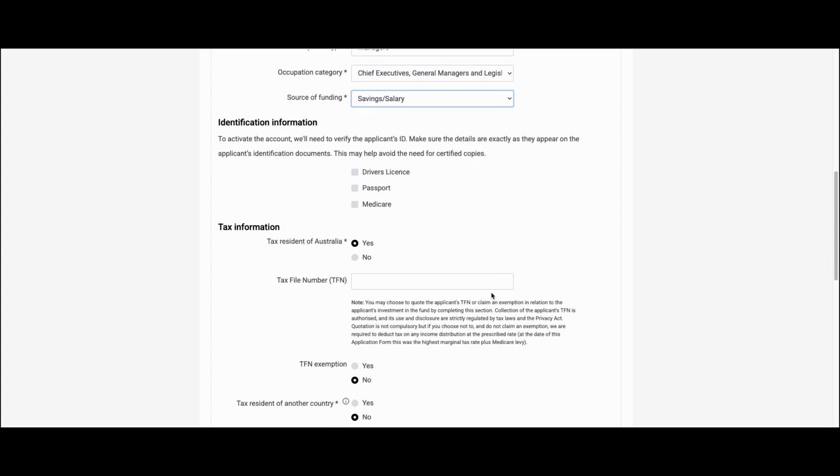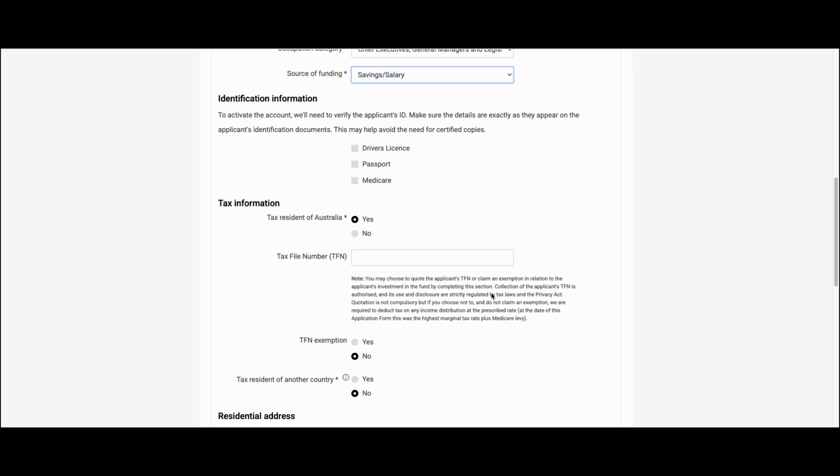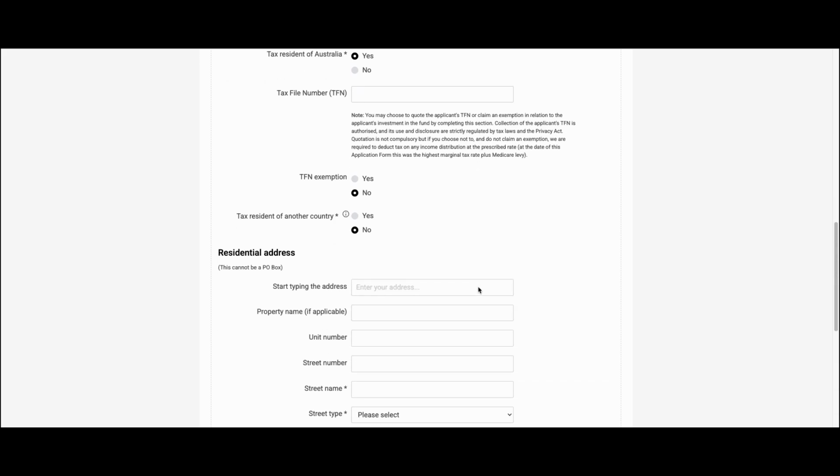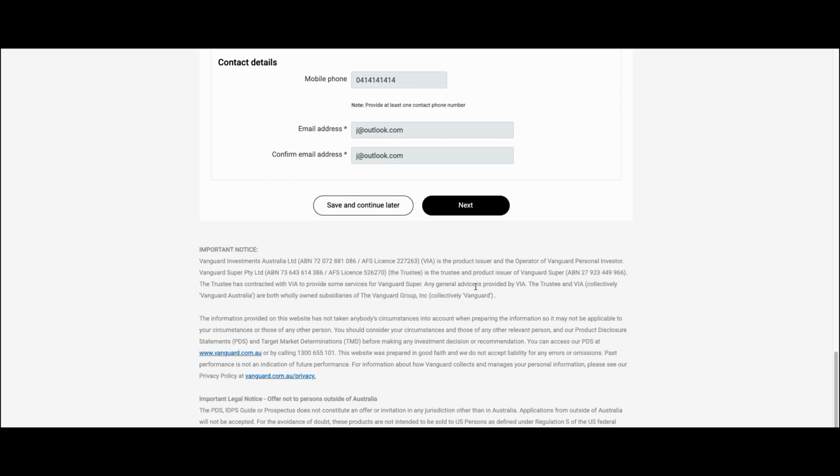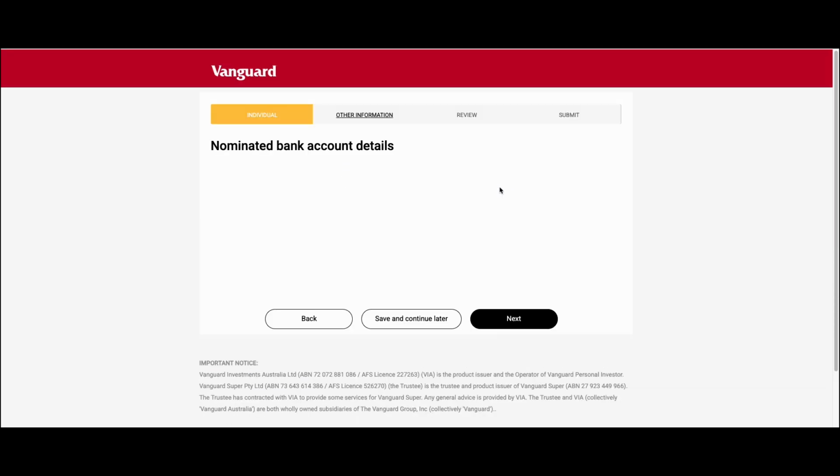Any information you do not know, when the application gets sent to the client, that information will be highlighted in red for the client to complete. You'll then need to pop in their residential address and their mailing address.